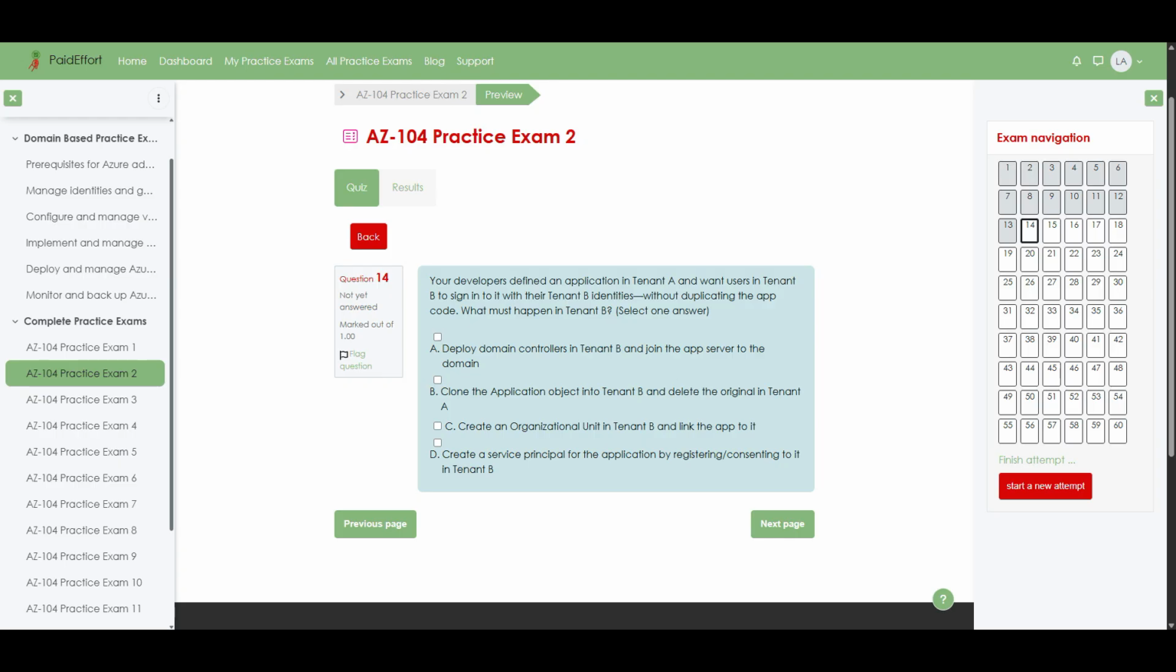Question 14. Your developers defined an application in Tenant A and want users in Tenant B to sign in with their Tenant B identities without duplicating the app code. What must happen in Tenant B? Select one answer. A. Deploy domain controllers in Tenant B and join the app server to the domain.